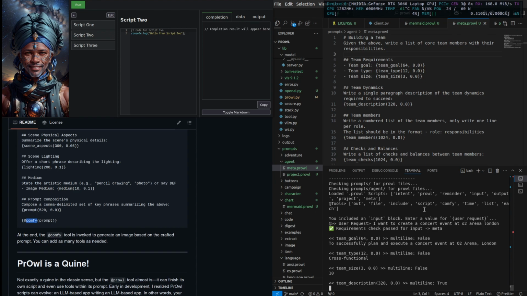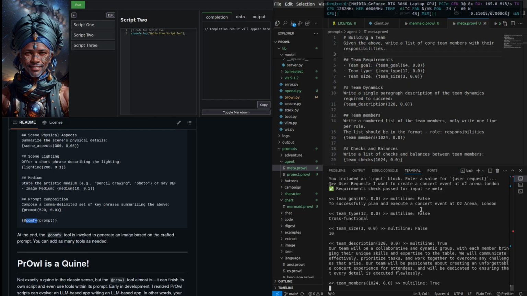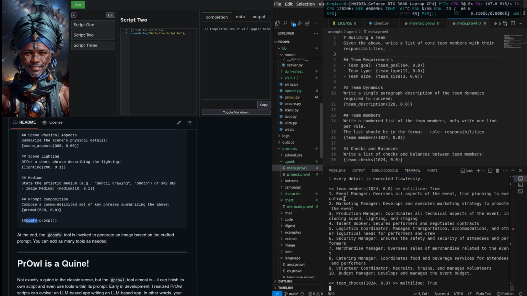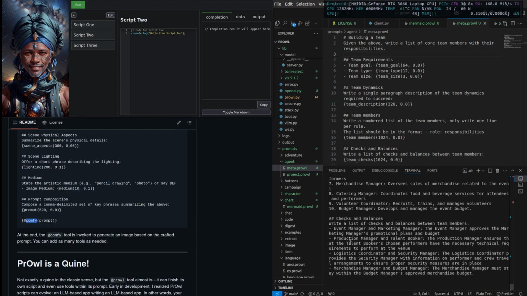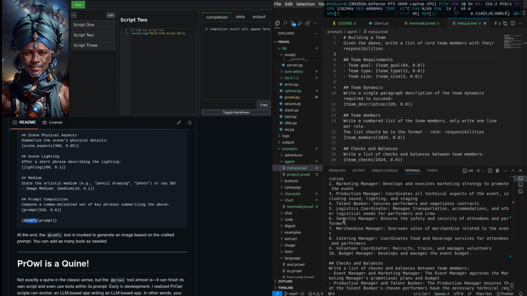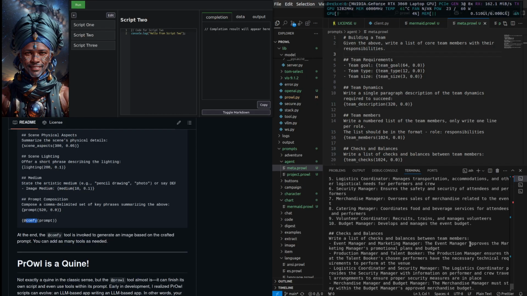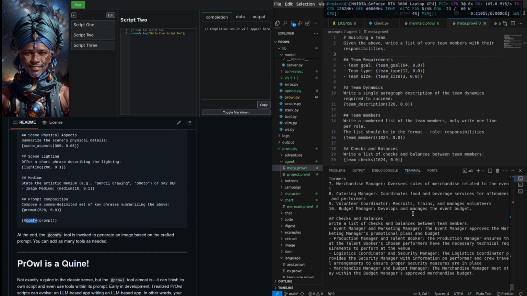Okay, team goal, 10 people. Unique skills and expertise: event manager, marketing manager, production manager, talent booker, logistics coordinator, security manager, merchandise manager, catering manager, budget manager, volunteer coordinator, who's trained and manages volunteers. Okay, this makes a little bit more sense, I think. And the event manager approves the marketing manager's promotional plans and budget.